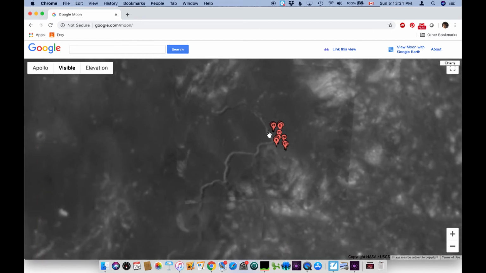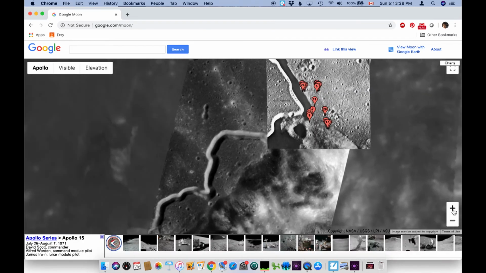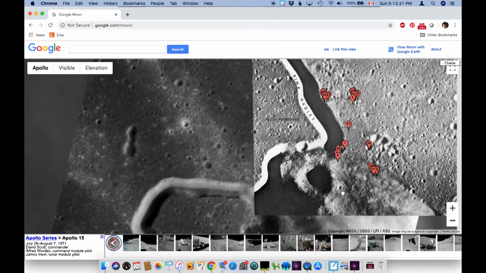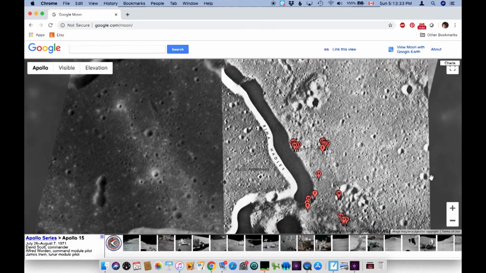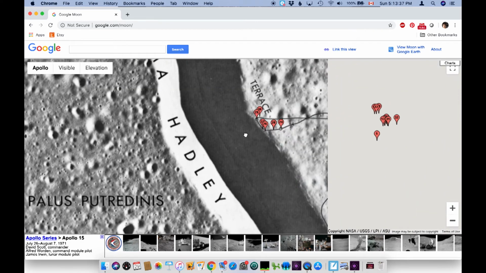It almost looks like a stream or a channel, but it's not because the moon never had rushing water. What this is actually is a tunnel created by the collapse of a magma tube. And Apollo 15 actually investigated this region. So they took samples and they took images from this area.